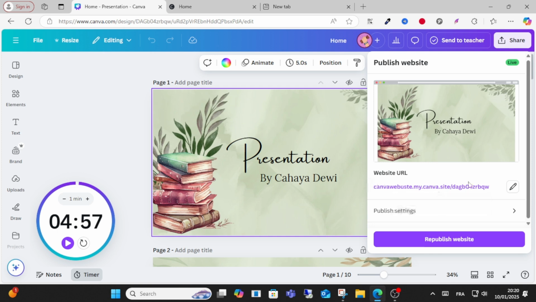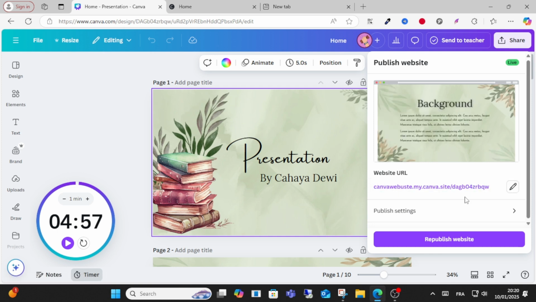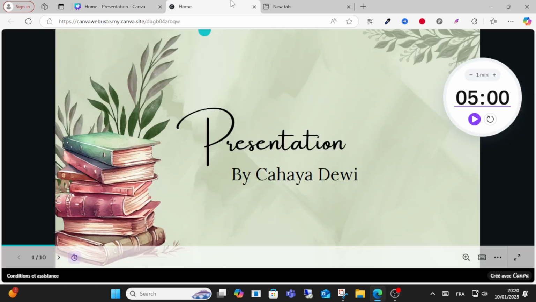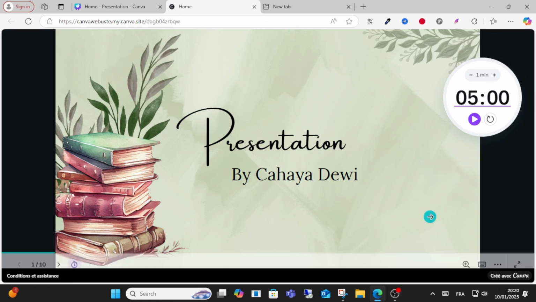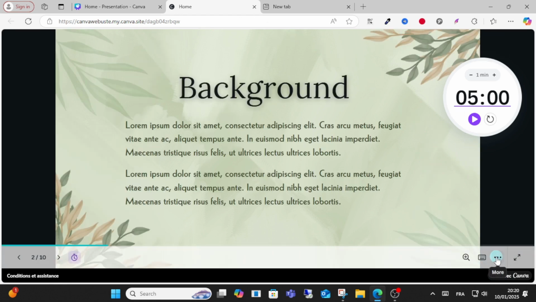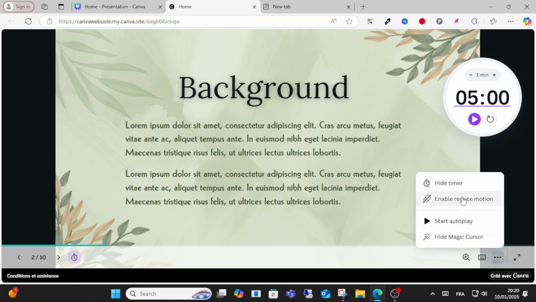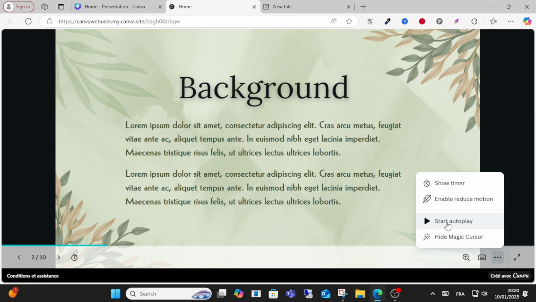This is my presentation as you can see here guys, and click this one. After that I have this timeline. If you want to remove the timeline, click the dot right here and click hide timer and click this option, start auto apply. As you can see here, I don't see any timer.